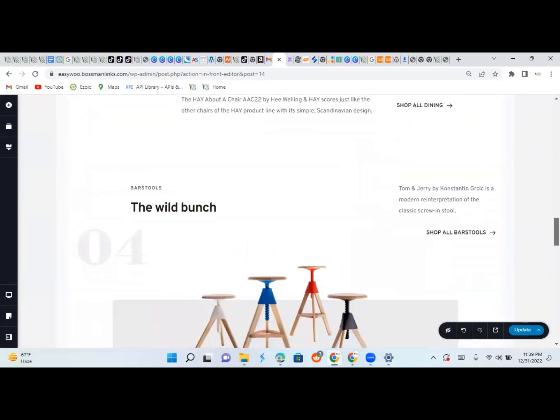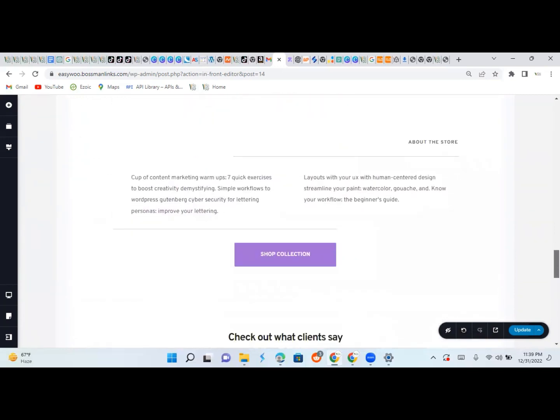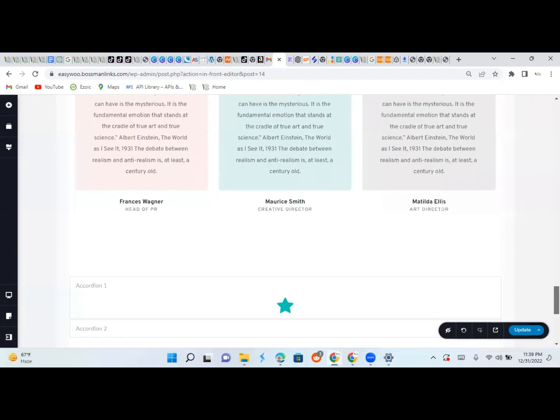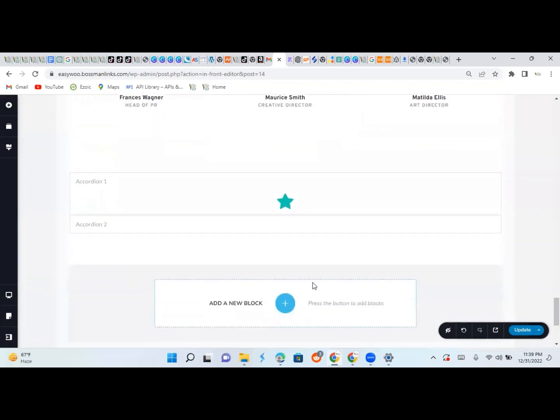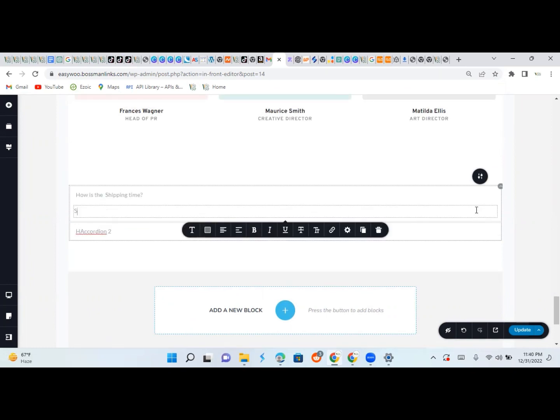Okay, so you can still do the same. Repeat the process here, repeat the process here. Then the accordion is just where you ask questions. So for example, let me quickly show you this one and we'll call it a day for this tutorial. All right, so you can say, how long is shipping? Shipping takes, let's see, 7 to 13 days, depending on you.